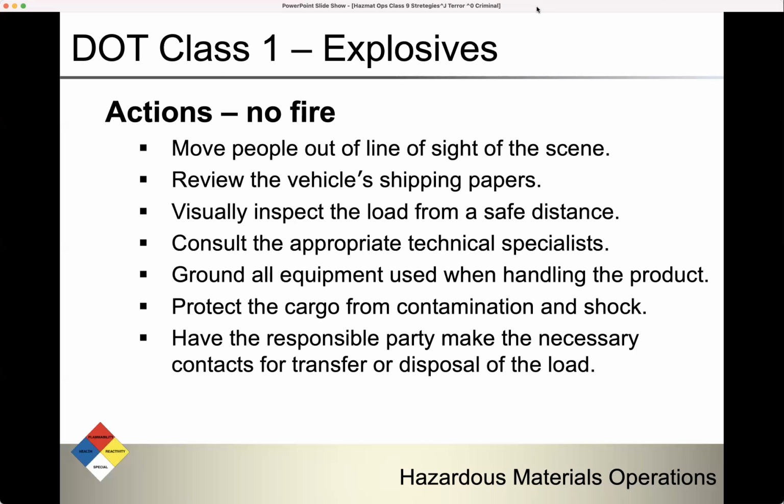That means if there's a multi-material incident, we don't want any other hazardous materials, even water, or maybe not water, other hazardous materials getting in contact with the explosives. And we're going to have the responsible party, which is usually the transportation company, make the necessary contacts for transfer or disposal.